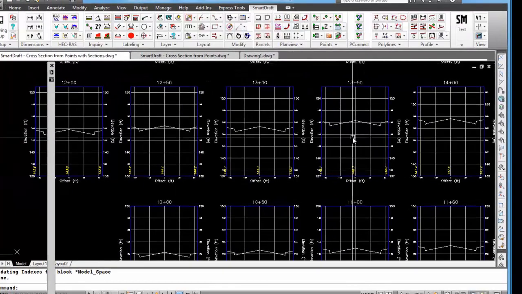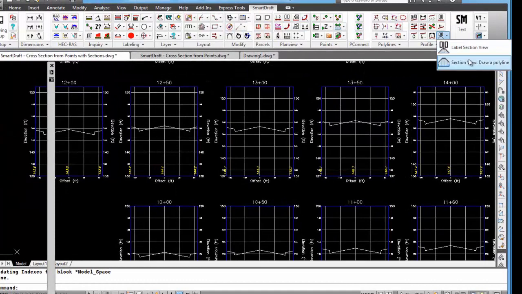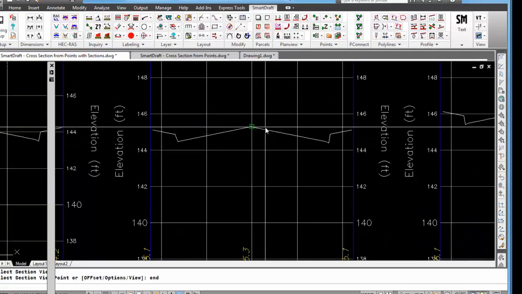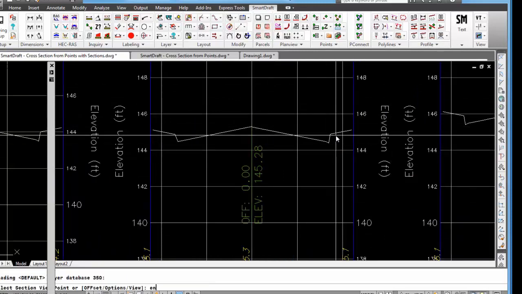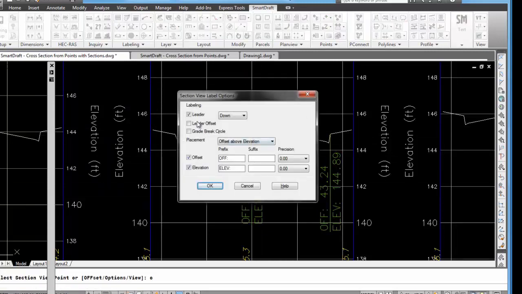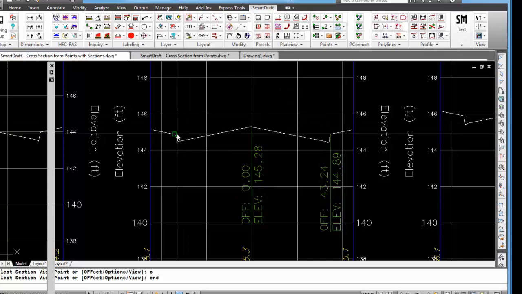SmartDraft did add in the profile tools a section view label tool so that you can specify the section view and pick points, label more on this type of setup if you want to. They're going down in this particular case, but if I was to change the options, I could have them go up instead of down. Change the prefix, change if you want to have the elevation in front of the offset, and label these various pieces.